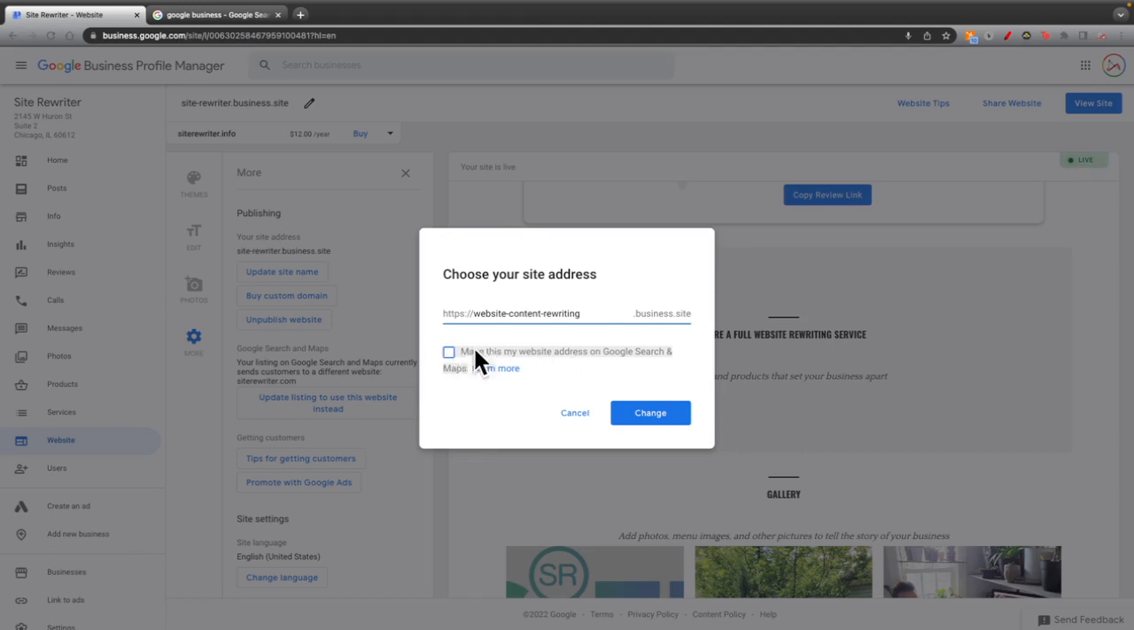If you don't have a website and you want to use this as your main website for now, at least to get something up and running, then check the box. Okay. So that'll be your main website address on Google until you build a website or until you expand or something like that. Okay. So let's change it and see if Google accepts it.